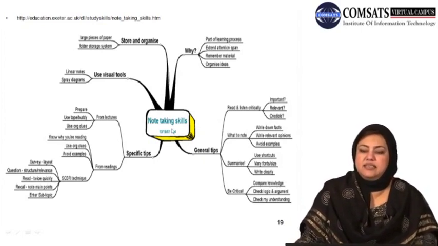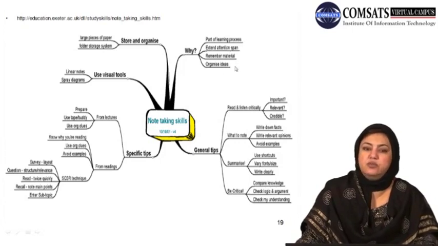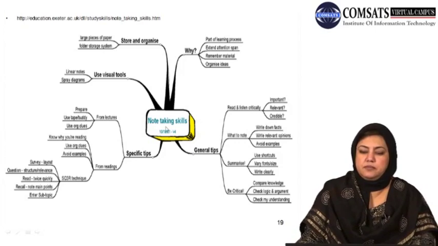Well, you can see as I am discussing with you, I am talking to you, I am using complete sentences. However, in mind mapping, only phrases are used. Complete sentences are not to be used.